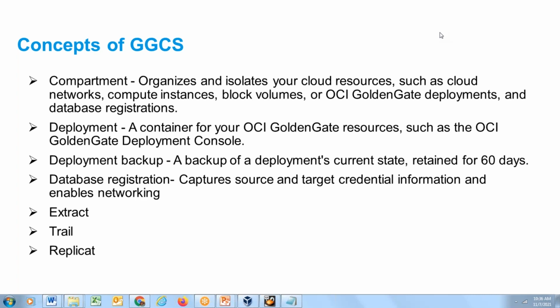Deployment is very important. Then you have database registration, which captures source and target credential information and enables network connectivity. When your OCI is on cloud and you want to connect to on-prem, you need to have network connectivity established. Once the connectivity is established, you need to register your database with the cloud. And then you have extract, which extracts the data to local trail files, and then there is the replicate process.